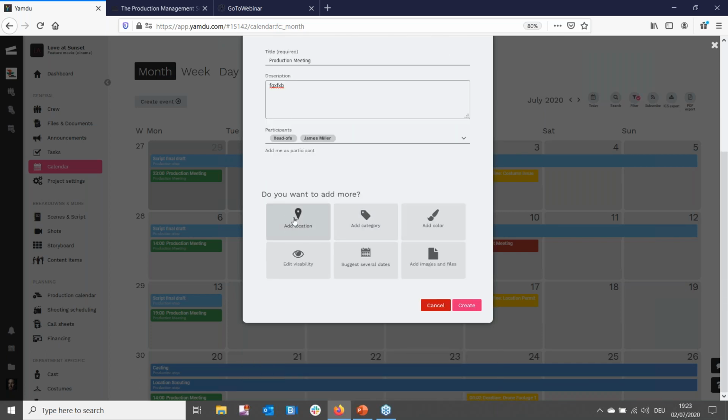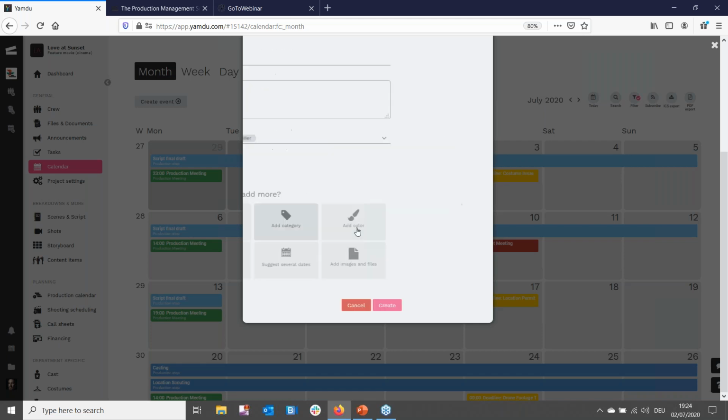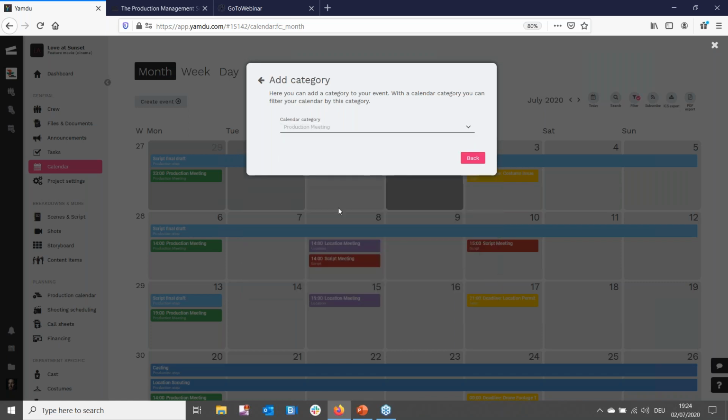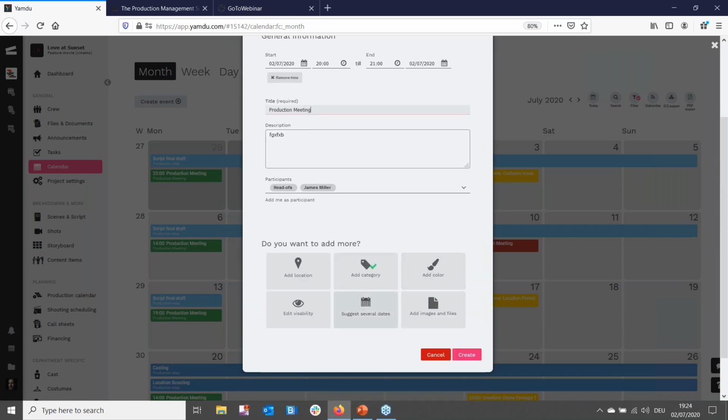And then I have the option to add locations. We use Google's algorithm, so you can add real world locations if you need to, or you can just use company office 2B if it's just something in-house. You can also add categories. So for example, you can say that this is a production meeting. And when you say that, it just differentiates these types of meetings so that you can filter for that information later. You can edit the visibility to make sure that nobody who doesn't need to see this sees it.